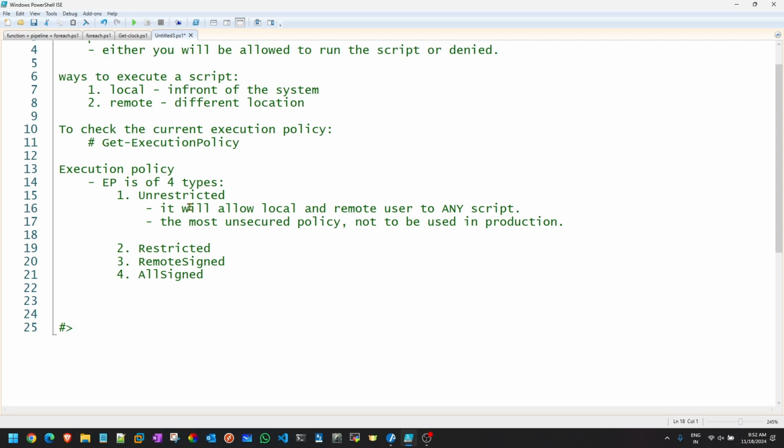I have it because I know I'm the only owner of this particular machine, so I can simply bypass that. And it is not a production; it's a testing environment. But in production, you should make sure that you should not have unrestricted. Clear?